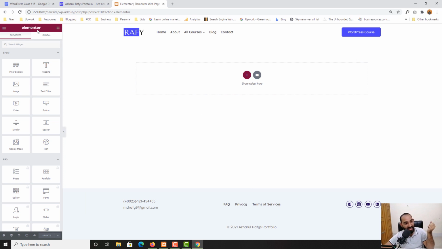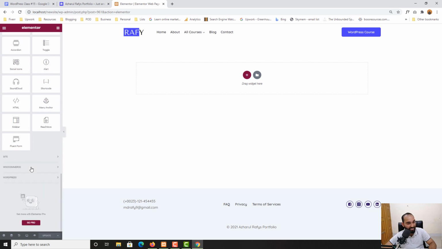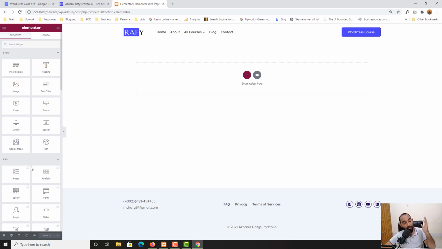So let me just cross this out as of now, and let me talk about the basic stuffs. So first of all, in the left side you are getting these Elementor panels, as you can see, and these are elements. As you can see, inner section, heading, image, text editor, video, button, these are elements. I sometimes call them widgets as well. So by using these elements or the widgets, we'll have different types of stylized, different types of options added to our WordPress web page. And as you can see, we have got so many elements available here, and we are going to work on most of them throughout our future lessons.